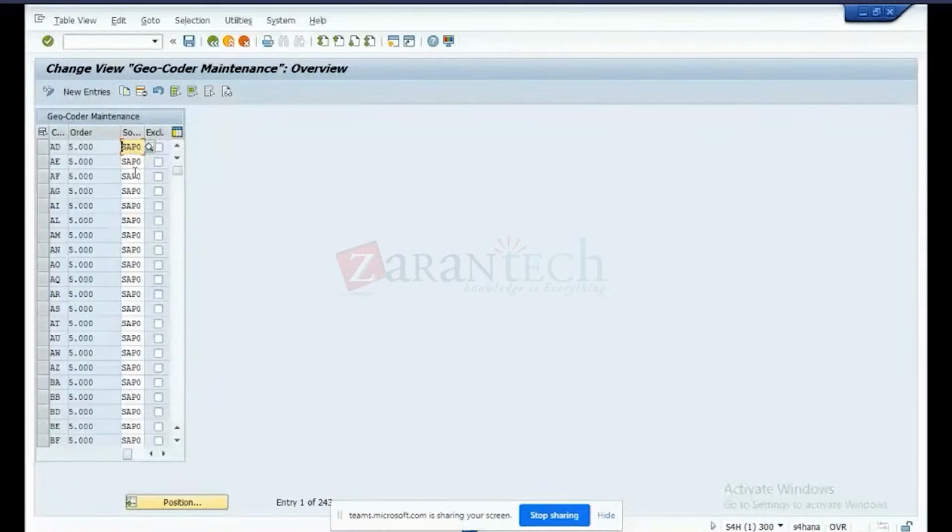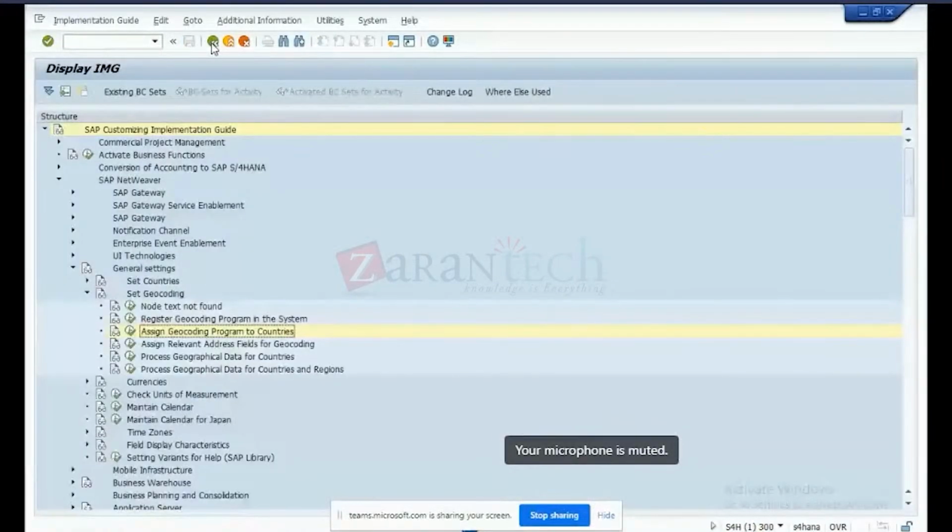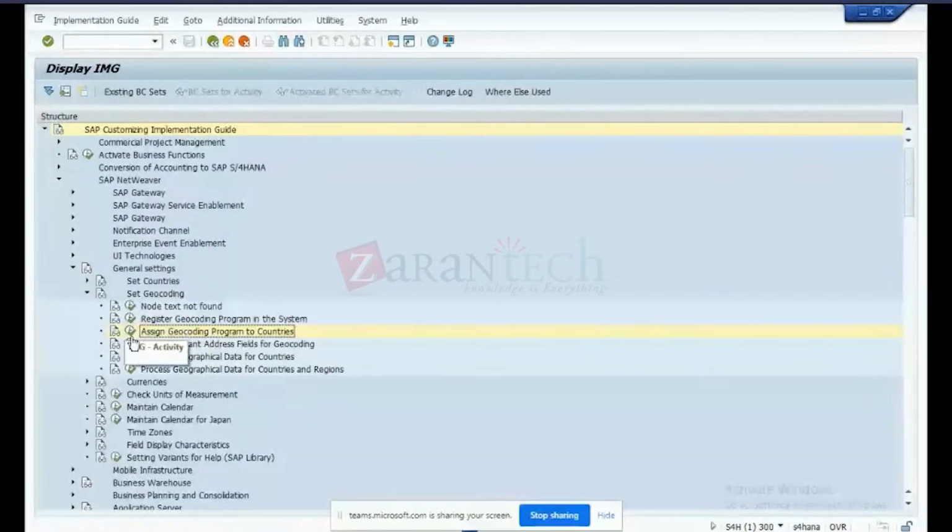Now, once you have defined this, we need to assign the address fields for geocoding, because how will the system know for which fields you want to determine the geocoding? So for that, you need to assign the relevant address fields for geocoding.